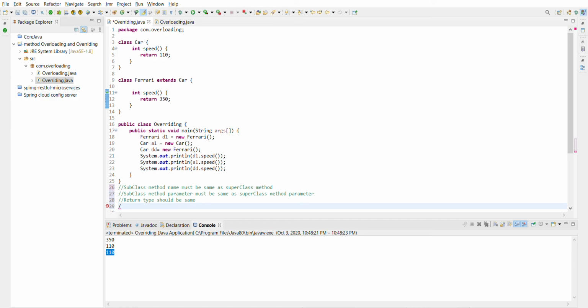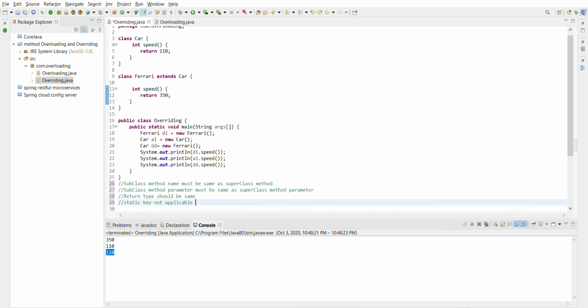And static keyword not applicable. This is called method hiding. And that's it. This is the core concept of method overriding.